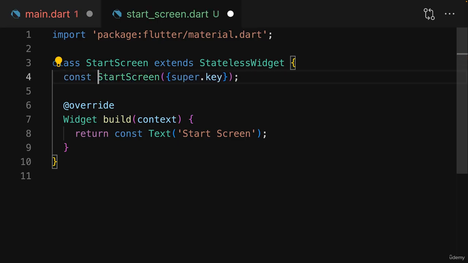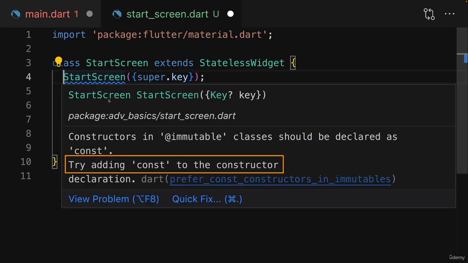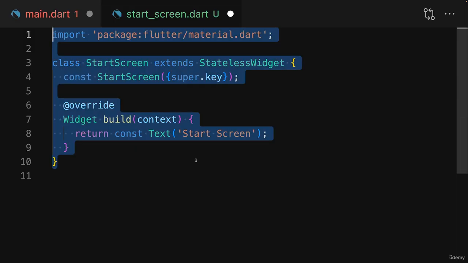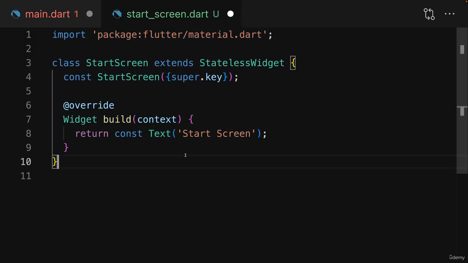You can then also add const here in front of StartScreen, as you're also told by Visual Studio Code, so that you unlock this custom widget class for being used in conjunction with const, so that it could then also be reused after being created and stored in memory. And with that, I got a basic start screen widget class here. Of course, not the final version, not the solution of this task, but a start.